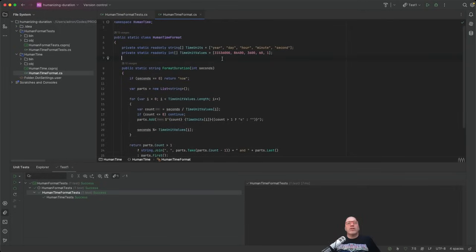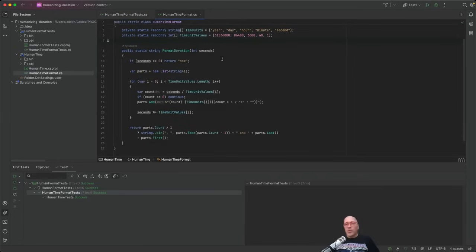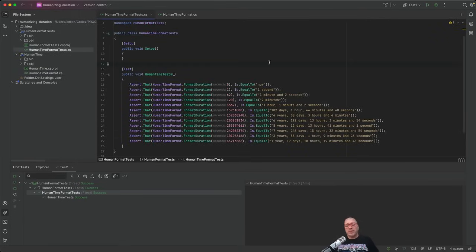Especially for one that's just off the top of my head. Anyway, with that, we have implemented this puppy, and she's a barking. We got the year, day, hour, minute, second split out. We got tests written for it, and we are successful in humanizing a time span. So that is pretty cool.